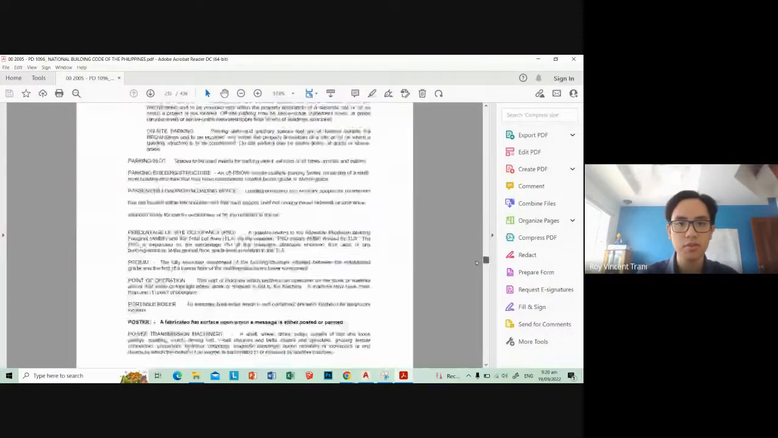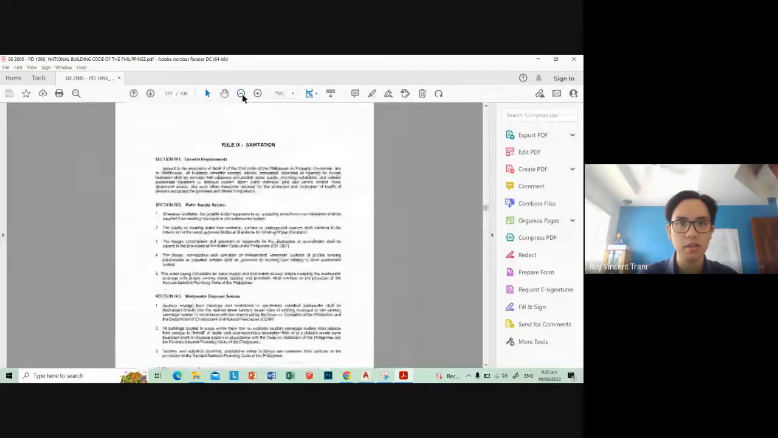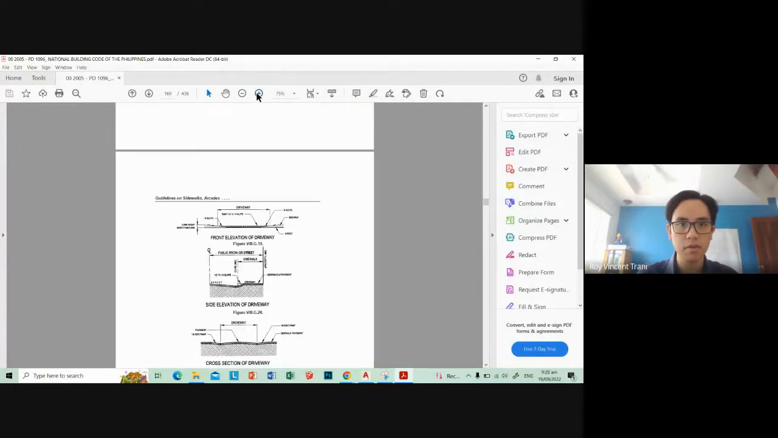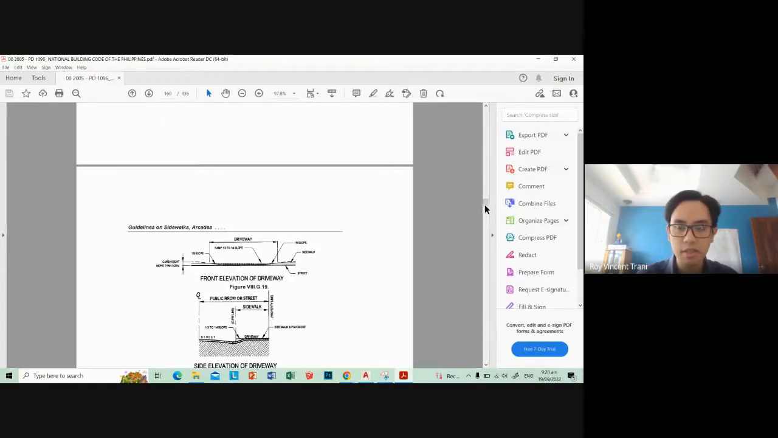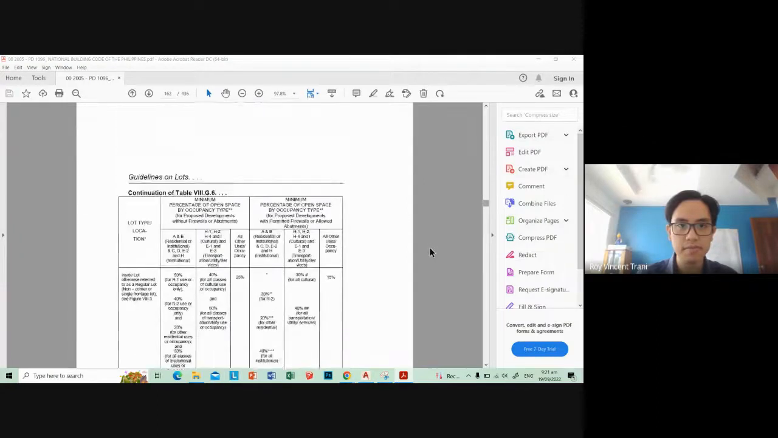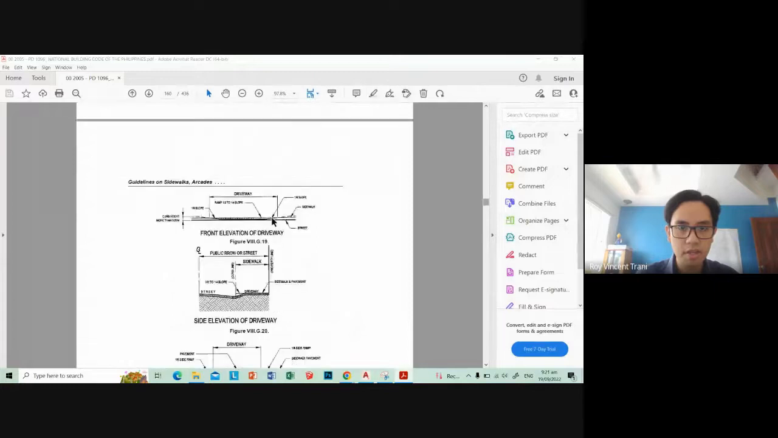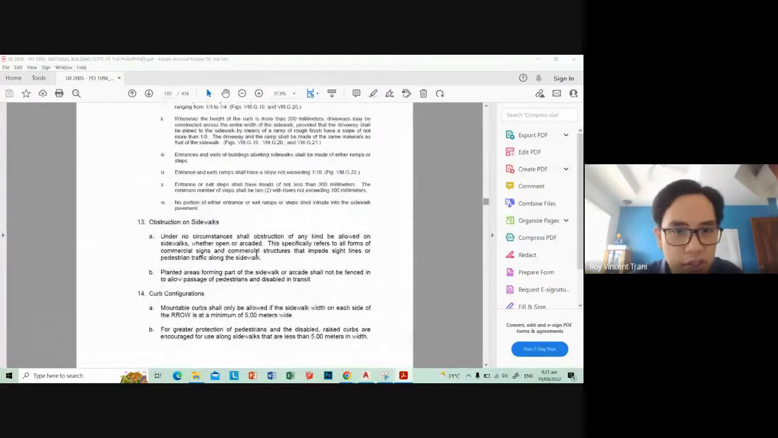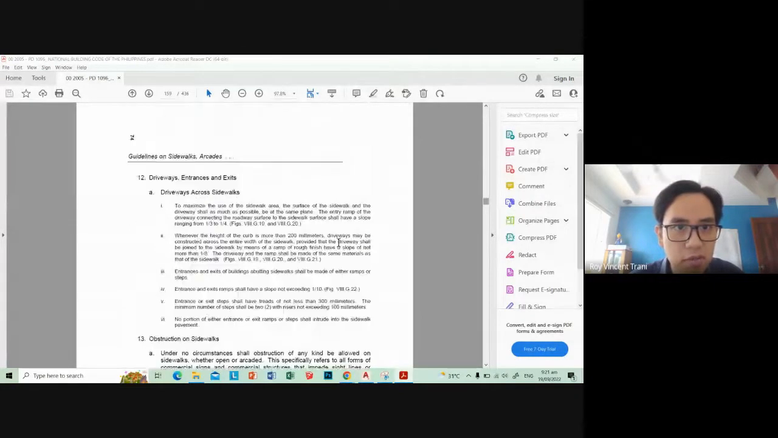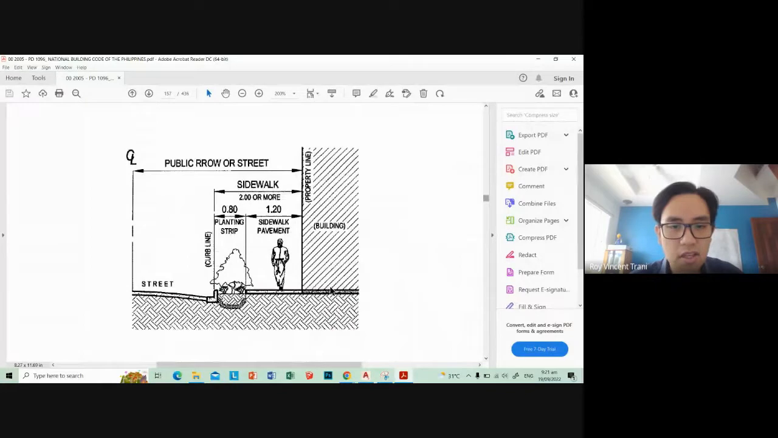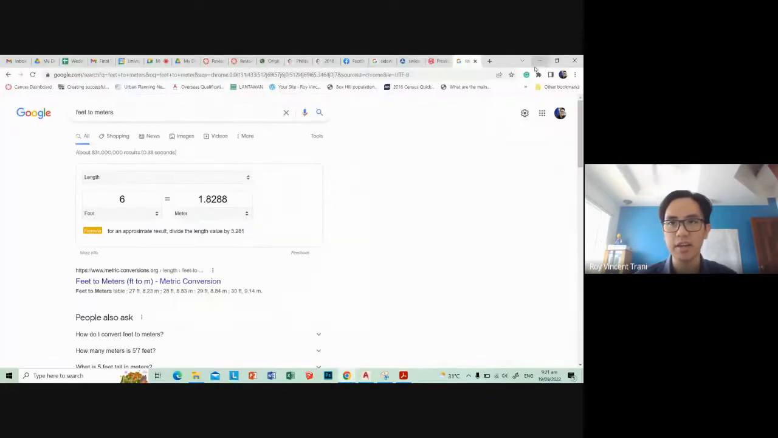Sidewalks over here, let's see. It's lagging. Upper sidewalk pavement, lower sidewalk pavement. Driveway. Curb configuration. Okay. Obstructions on sidewalks. Driveways, entrances, and exits. Here. So it's 1.2, just a little bit less than the American 1.8.